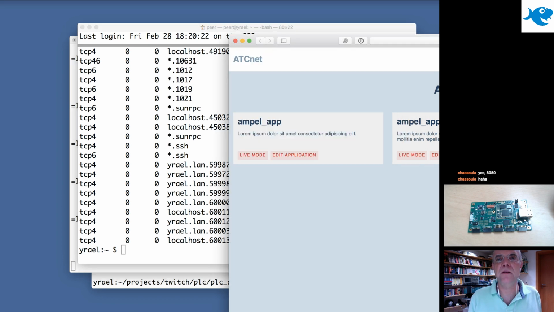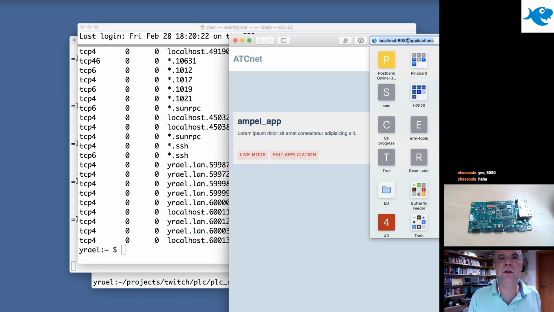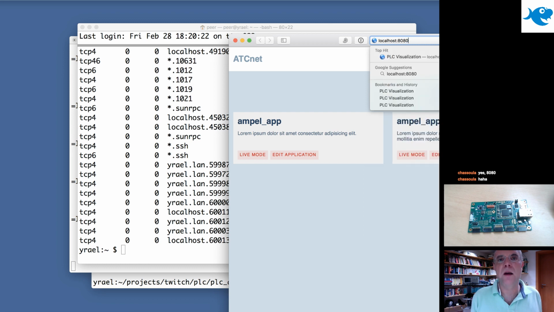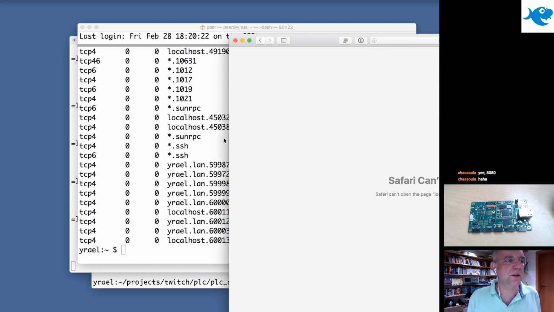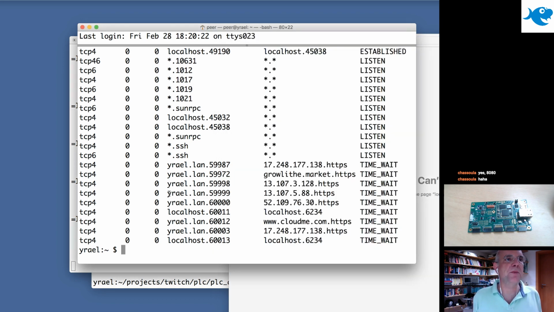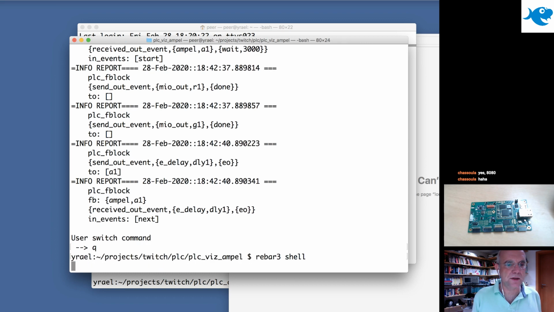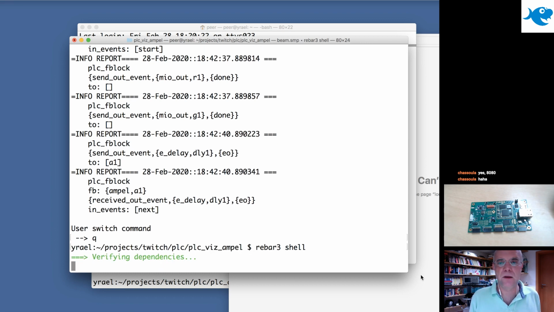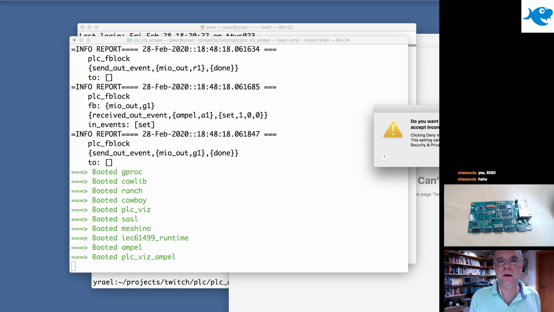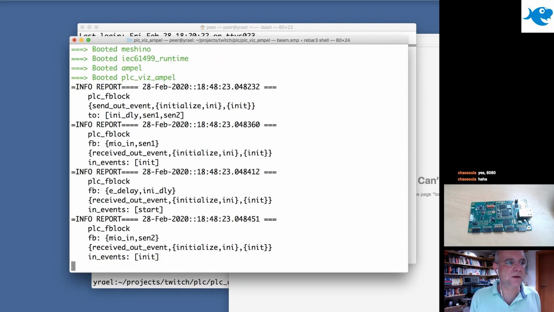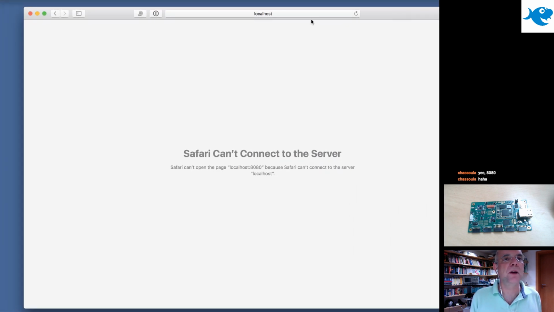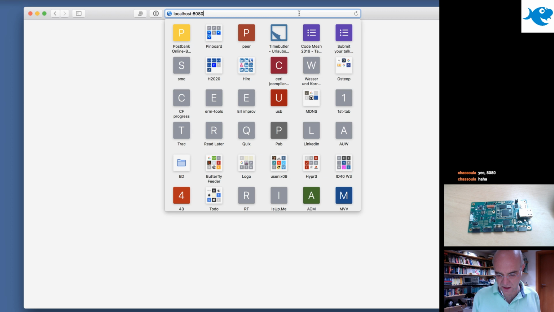So let's test. This should not work anymore, and this was super old. Yeah, can't connect to the server. So that looks much better. Let's just quit this and restart it. Yes, I want this. This is a web server. So now it seems to work, and now I go to localhost 8080.